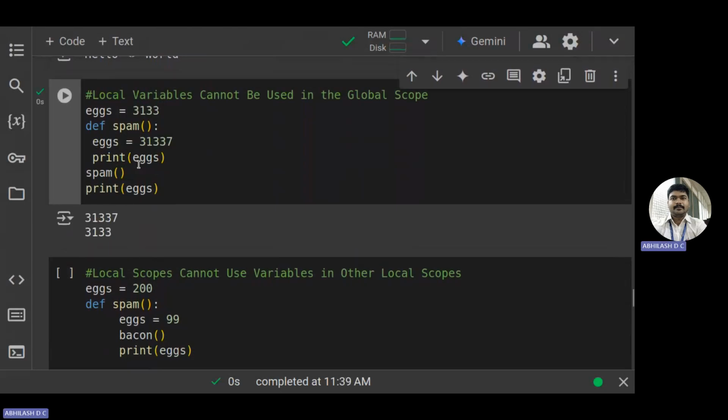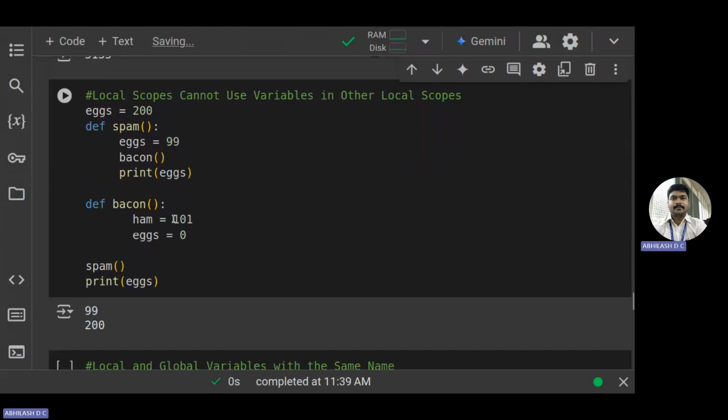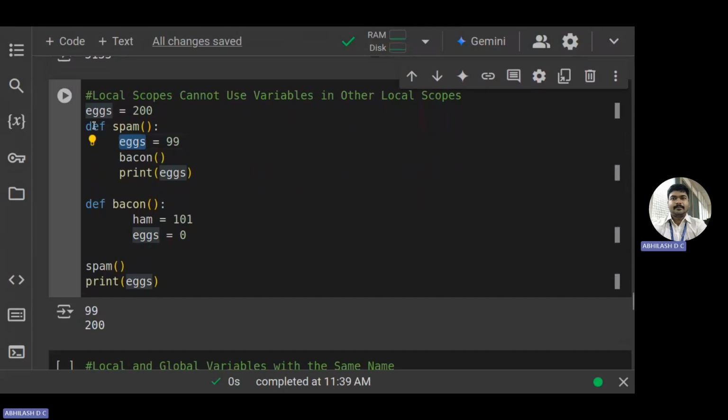So most of the time, to avoid this, use upper cases for the global variables because it may be quite confusing sometimes. Local scopes cannot use variables in other local scopes. Very simple. This x is only for this function, and this ham is only for this function. Here you can see x, but I have not declared it in the local scope. If you have not declared it in the local scope, definitely you have given it in the global scope. So that will be used.